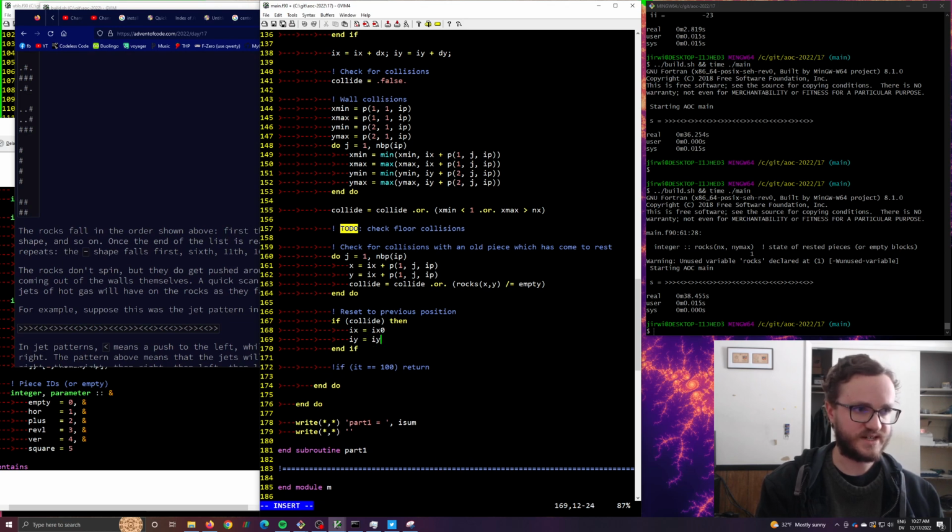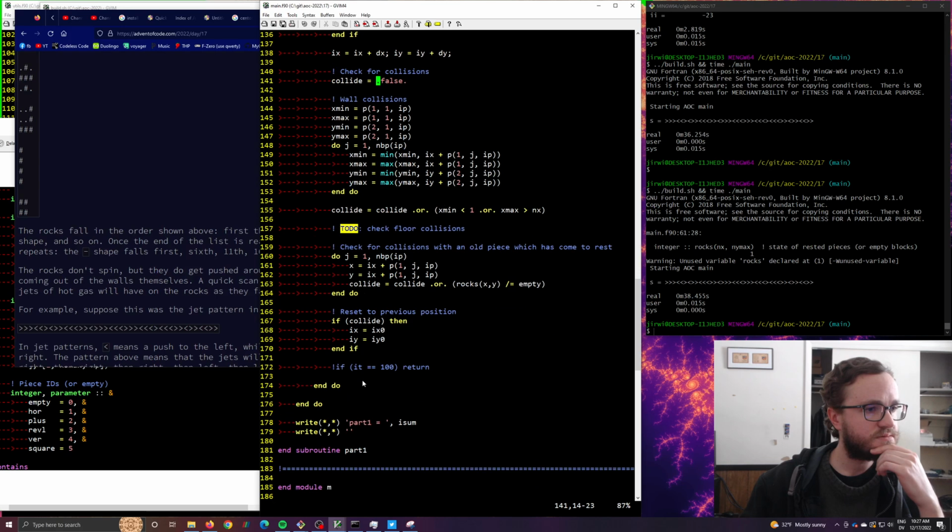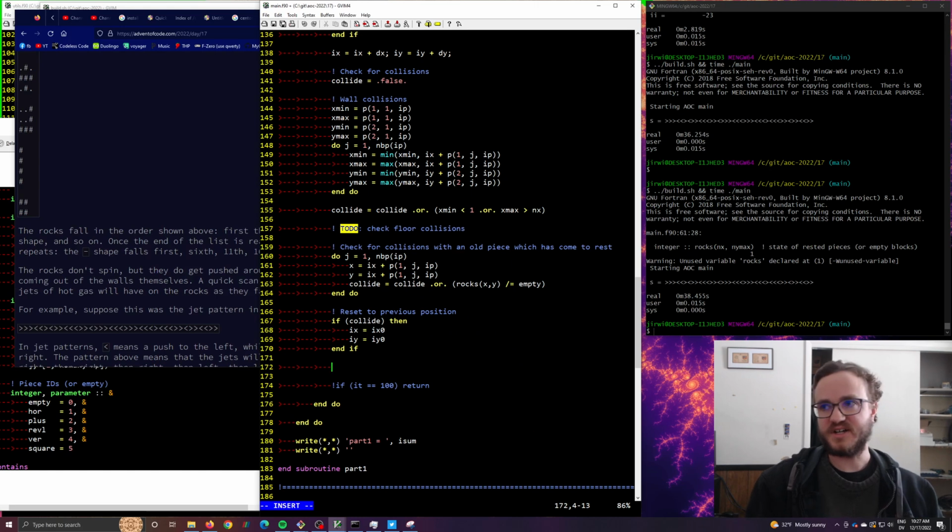We need to reset IX and IY. And then if it's collided due to horizontal motion, that's fine. We can keep moving the piece at the next time step. But if it's collided due to a downward vertical motion, then that means the piece has come to rest.